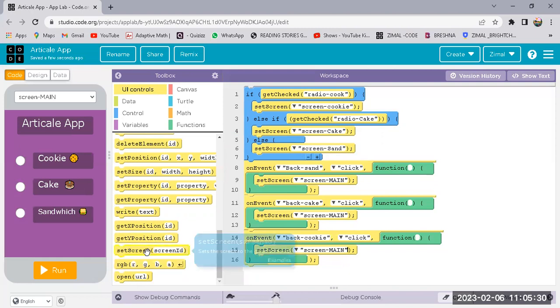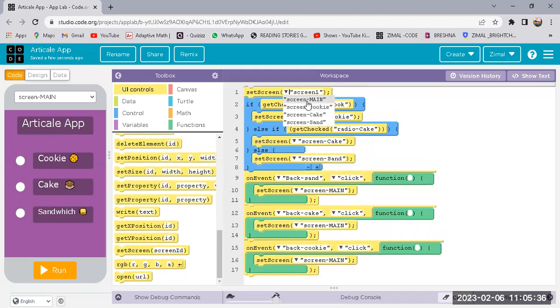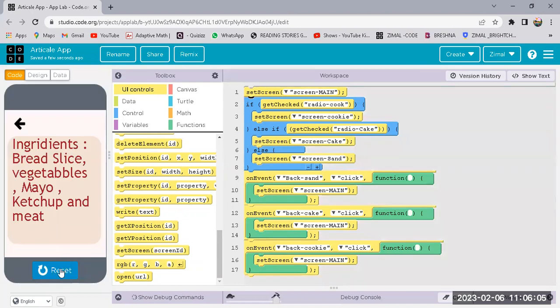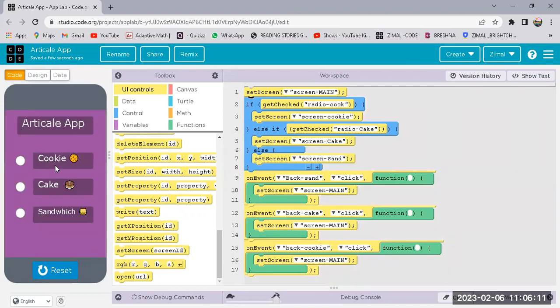The main screen, and at the top, it will set screen to the main screen, because before this, all of the code is going to be working. Our set screen code is going to be working first of all, okay? Because before we start our project, this screen should be the presentation. Okay, this should be the first screen so that the user can choose any recipe.